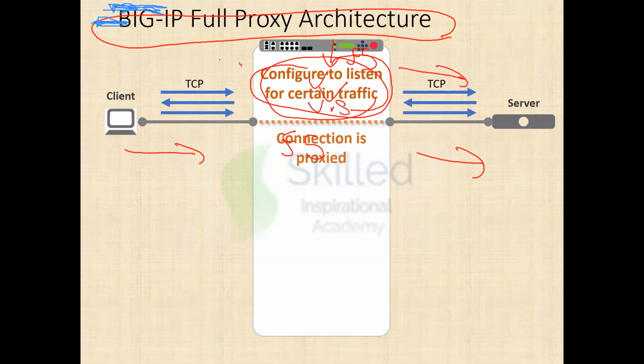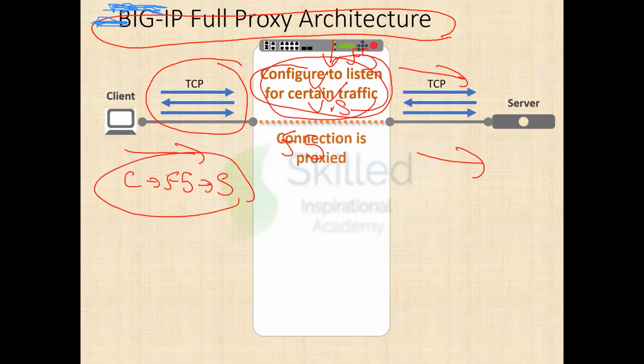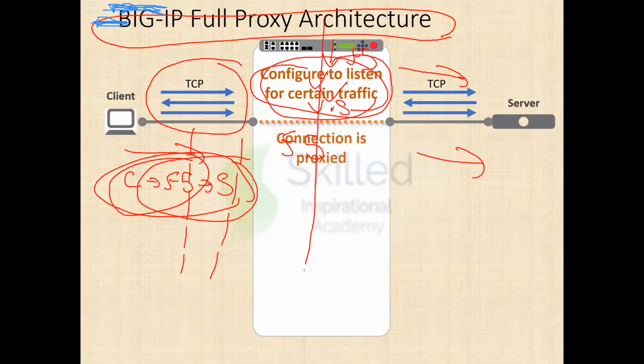So we have two handshakes. One is from the client to F5, like this: C, client, F5, and server. So we have two separate connections. One is client to F5 and one is F5 to the server. That is why it's called full proxy architecture. So we have one connection this way and one connection from F5 to the server.